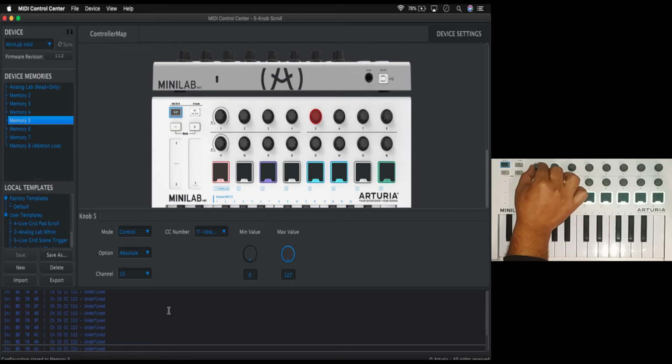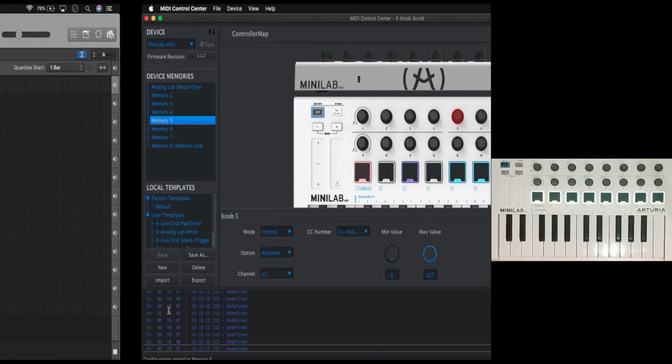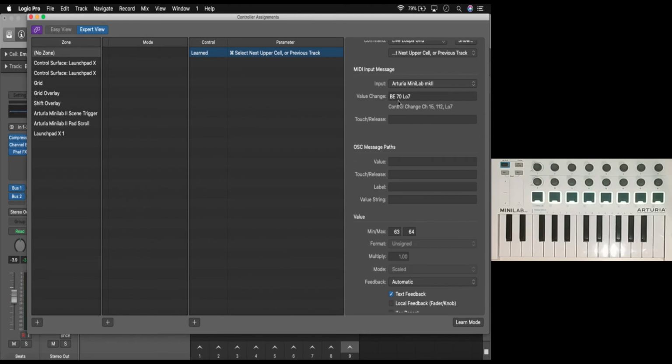So when you rotate it towards right, it gives you a value of B7041, and towards left 3F in the end. So this 3F is very important for us because this is what we want to change. So this is BE73F. And here in Logic, it has taken BE70L07. We want to specify to Logic that we want to go left on the relative knob. So we will input, keep the space where the value is 3 and capital F and click anywhere.